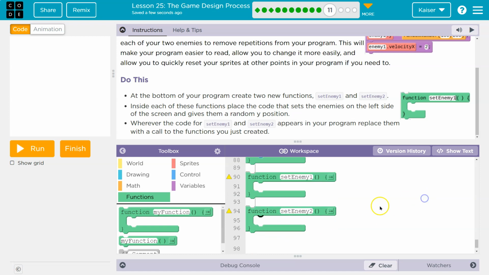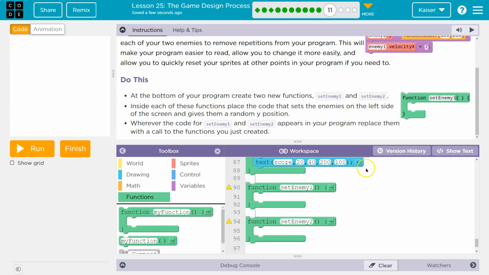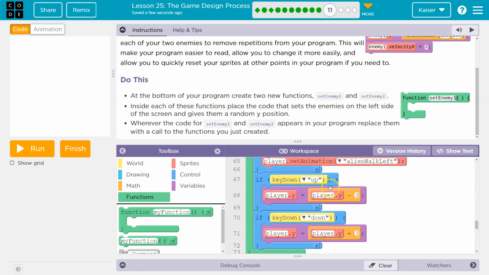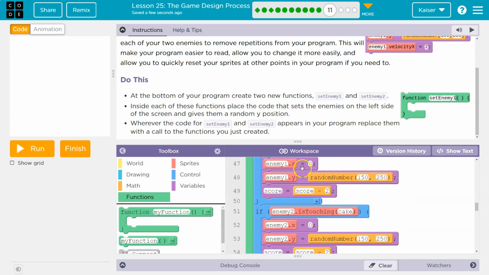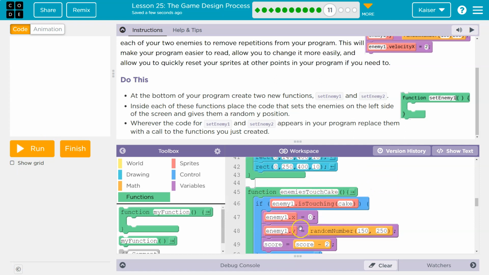All right. Now what do we need? It's going to ask us to do that repeated code. So set enemy 1, set enemy 2. Inside each of these functions, place the code that sets the enemy on the left-hand side of the screen. Well, like I said, if I go up here, I can even see, oh yeah, this is where I make the enemy 1 go back over here because the enemy touches the cake, and I randomize Y so it's at a different spot on the road.